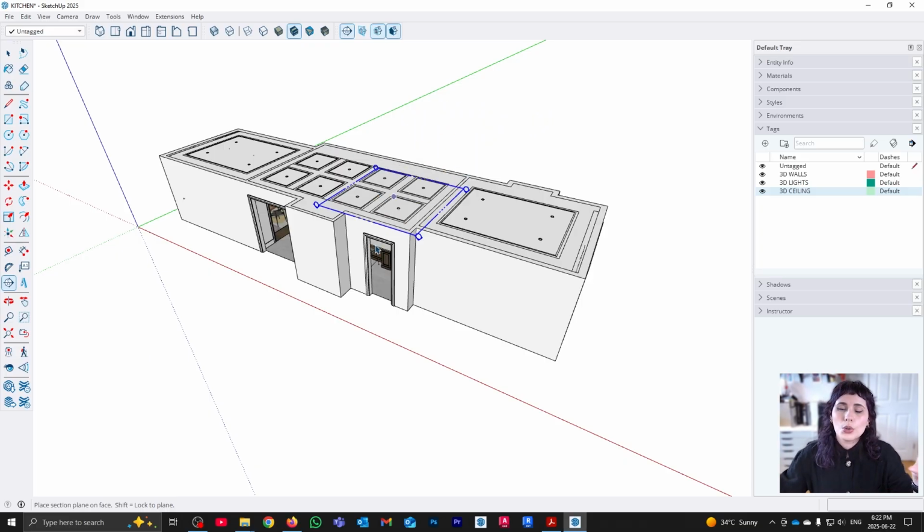The other thing that I want you to notice is that your section plane is going to be very jumpy. This is because it is picking up on the direction of whatever surfaces it touches. For example, if I put it on this wall, it becomes aligned with my green axis. But if I put it here, it becomes aligned with the blue one. And if I put it here, it becomes red.